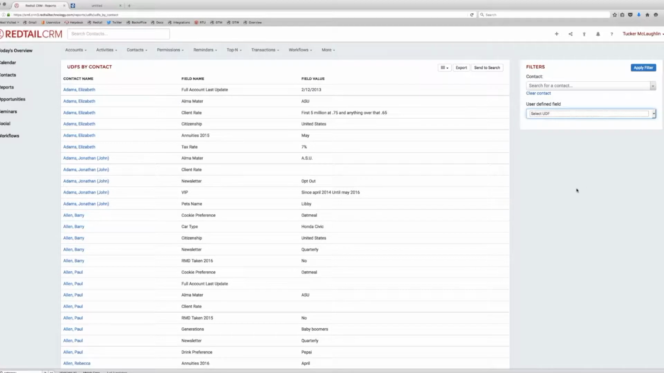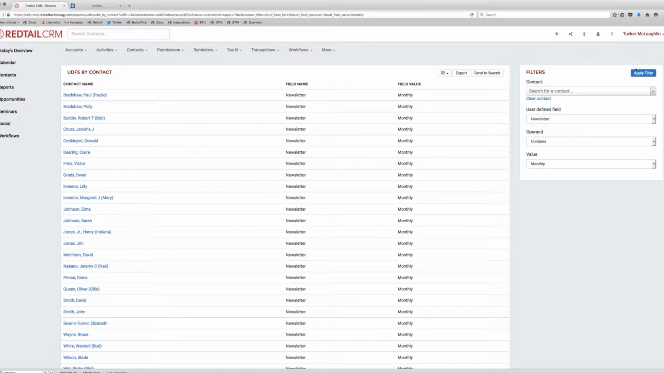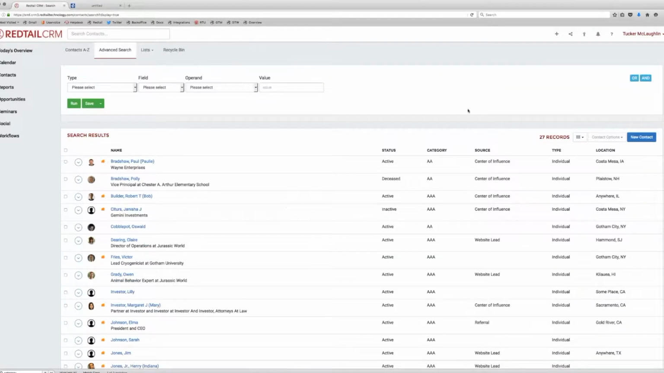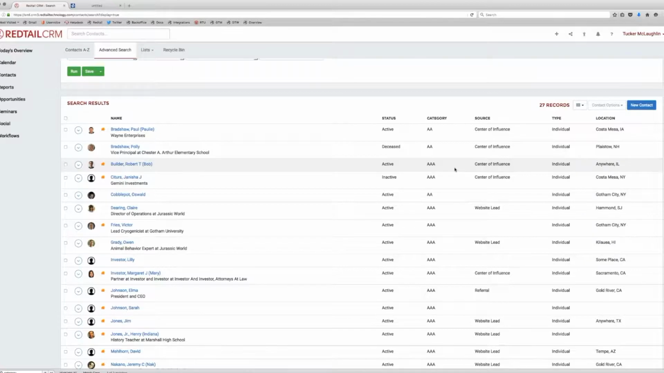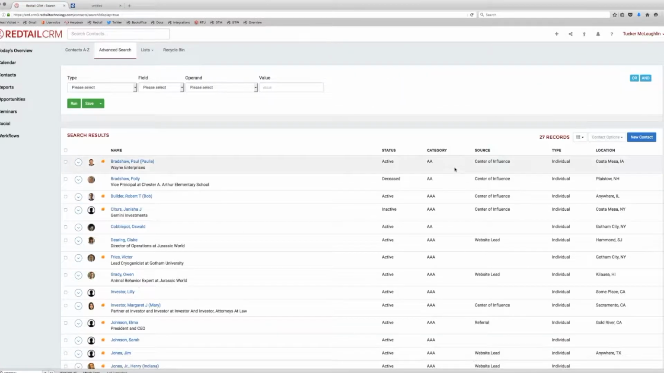Now you could use it for more. A lot of people will use it for the sake of setting up newsletters. So you can set up newsletters with multiple abilities to find what kind of newsletters they want. You can set up annual, biannual, monthly. So maybe I'm doing my monthly newsletter and I want to find all of my contacts who are signed up for it. Well, then here's my UDFs by contact report where I have all of those people. I could use my send to search, and from there, I can send them over to Constant Contact or MailChimp, or do quick messaging from a broadcast email. It's up to you.